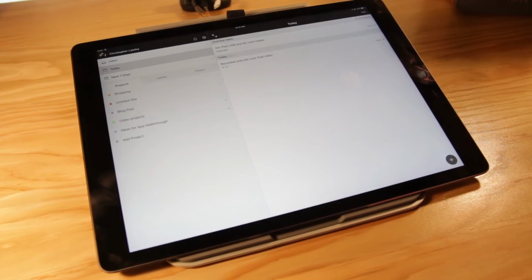So after writing, the next big thing for me is task management. And lately I've been using an app called Todoist, and honestly I don't know if I could get out of bed without my task manager. Todoist is a great application. I've just started using it a few months ago.